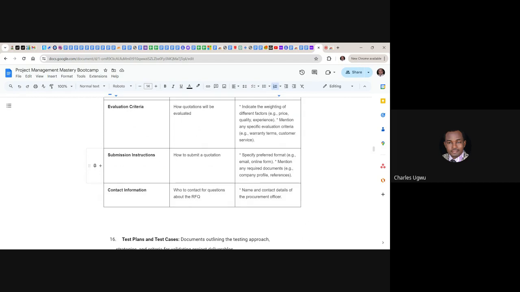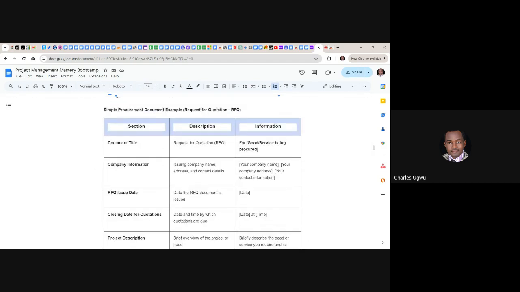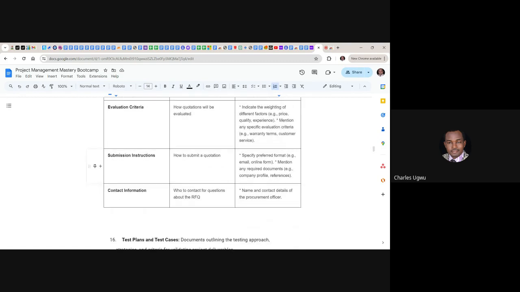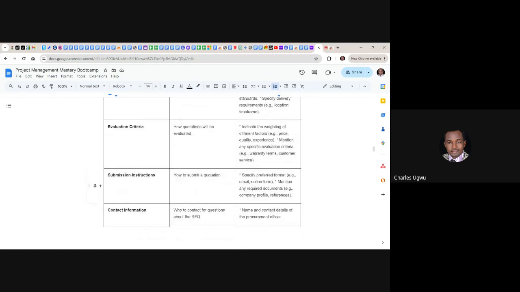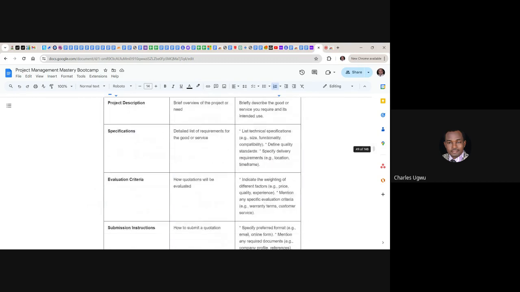In some cases, you have a procurement officer in the company who processes every procurement. But in so many companies, procurement is something a project manager can do very well. So in this case, if there is no procurement officer, you are the project manager, you are going to be the procurement officer here. So that is a simple document for procurement.